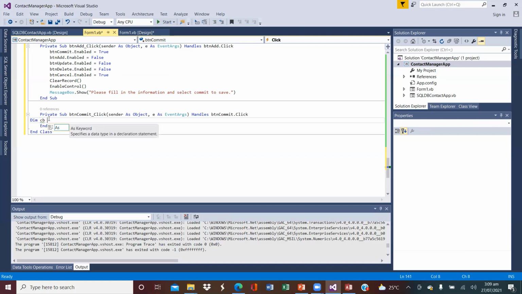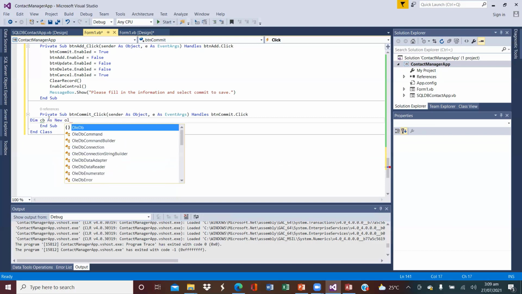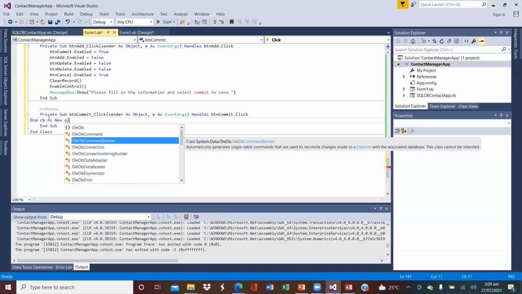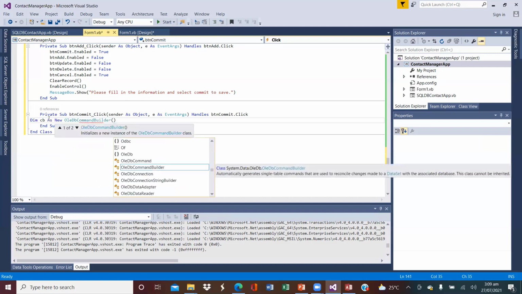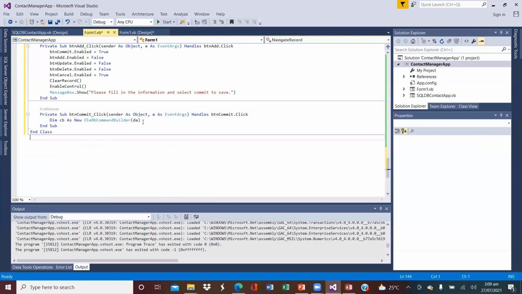Okay, command builder. Yeah. Command builder as a new OLEDB command builder, right? And then we pass our data adapter to it. Okay. So once we create the command builder, let's use this structure, so our new row that we created.